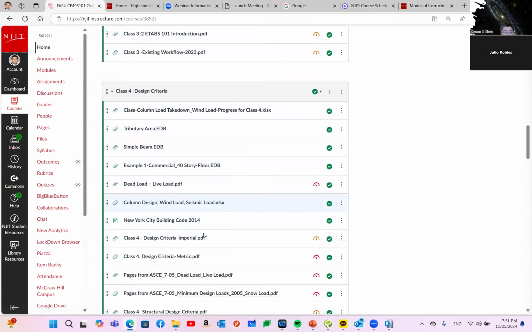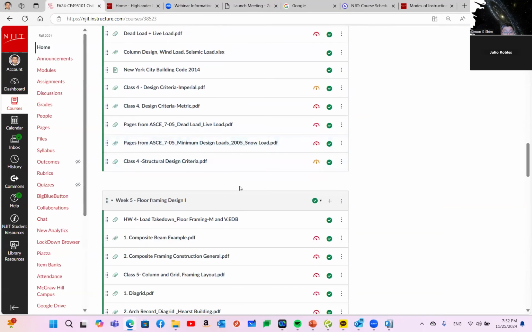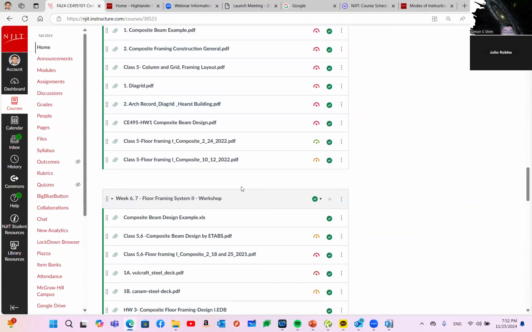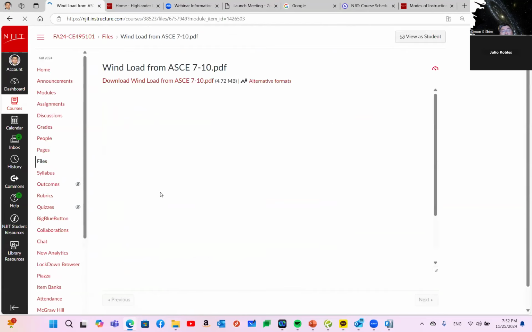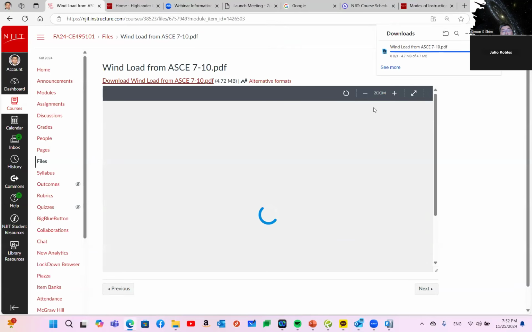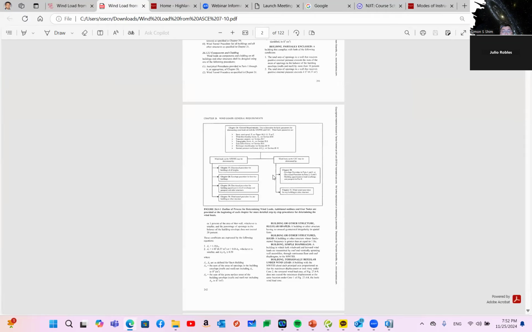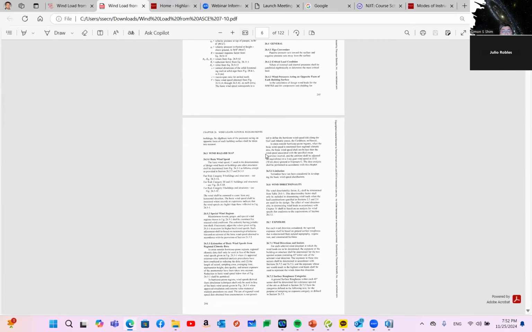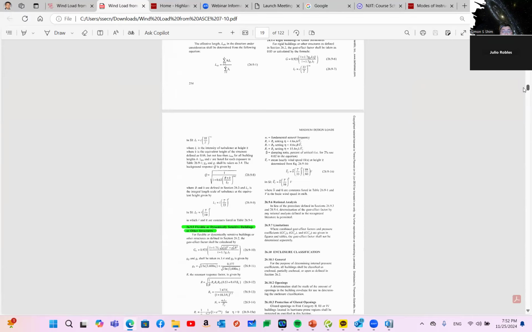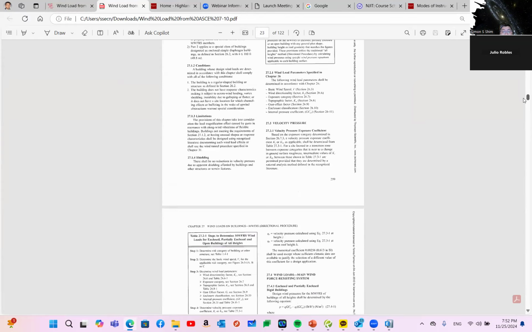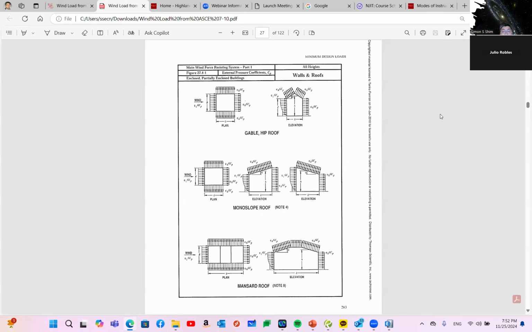So the ASCE 7. Okay, here. What is dead load and live load? Did I include them? Okay, here. So this is ASCE 7-10, and 7-16 is pretty much similar. So the diagram, basically all directionality here. No, this is a gable roof.